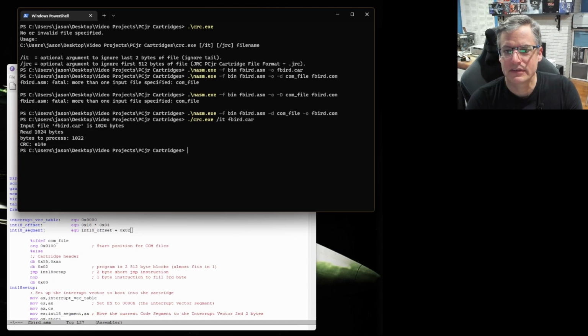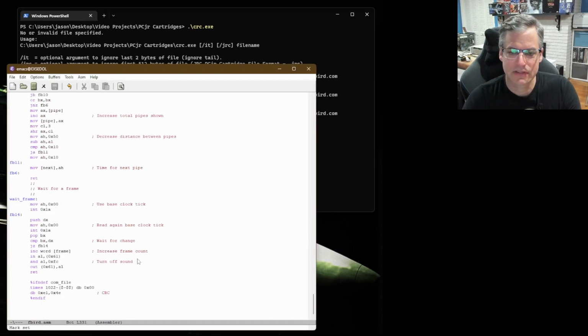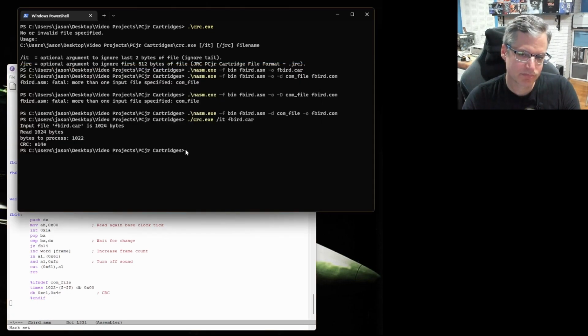And if I run that, it's going to tell me that it read in 1024 bytes, so that's the size I expected it to be. And it's processing for the CRC calculation 1022 bytes, and the CRC is E14E, and that is what I have down here at the end. So if that didn't match, you would just update this and then recompile it, or go in and manually change it in a hex editor or whatever you wish, and you'll get the right values.